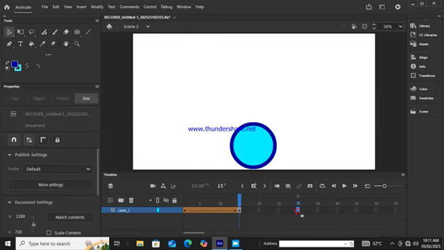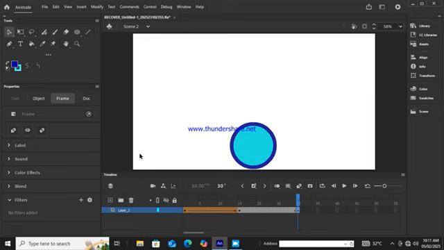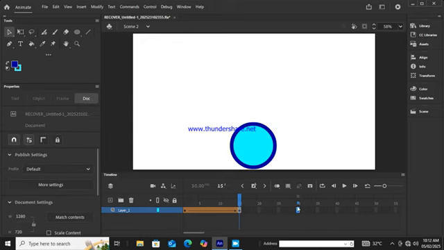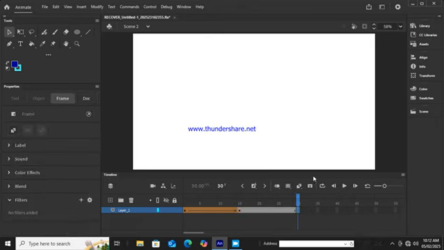At 30, let's insert another blank keyframe. To insert a blank keyframe, the shortcut is F7 actually. F7 for blank keyframe. For keyframe it is F6. For blank keyframe it is F7.